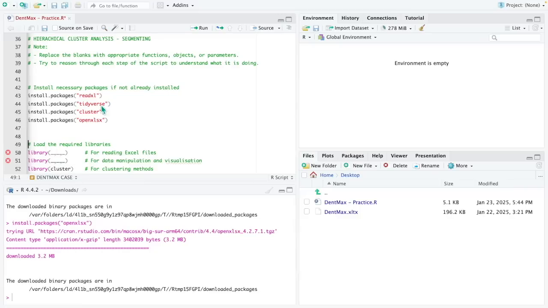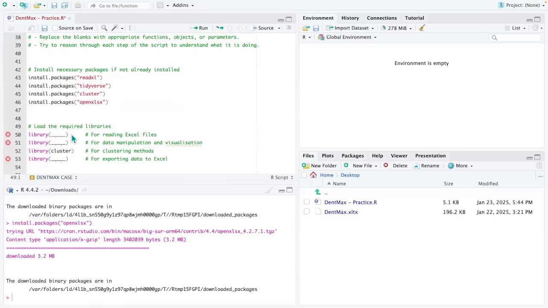All right, the function install.packages is trying to install the package, but we need to tell R to call the package to use. Okay, so right here we have some blanks. What do you think we should fill in right here? So we should call all the 4 packages we just installed. The first one is readxl. Then we just type readxl.